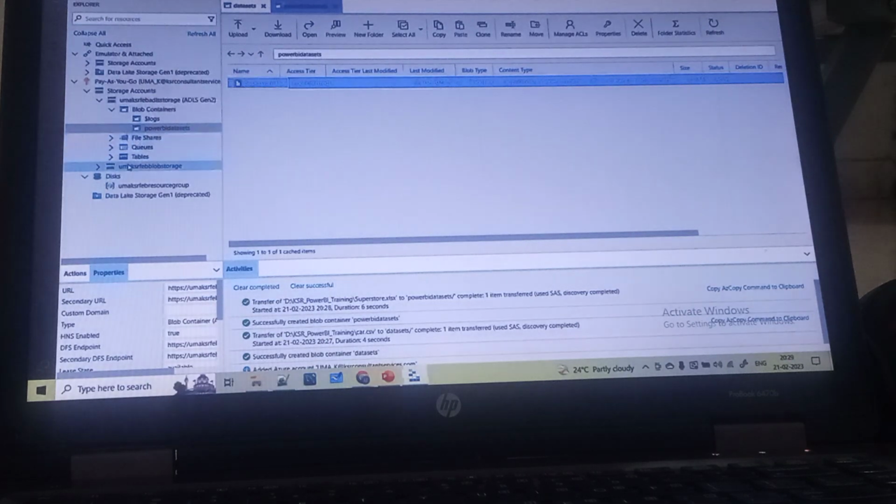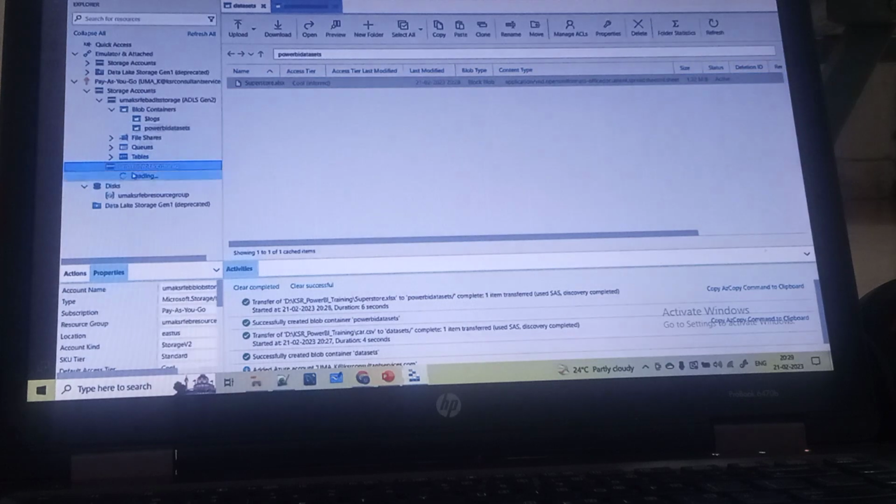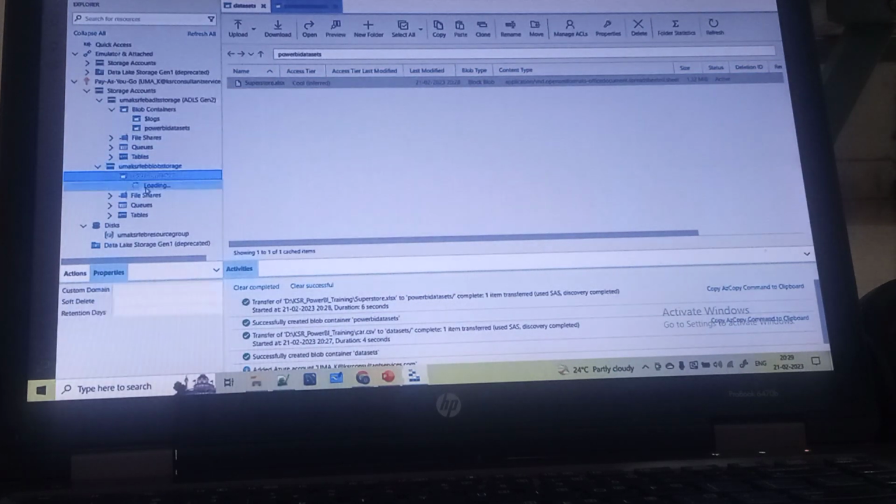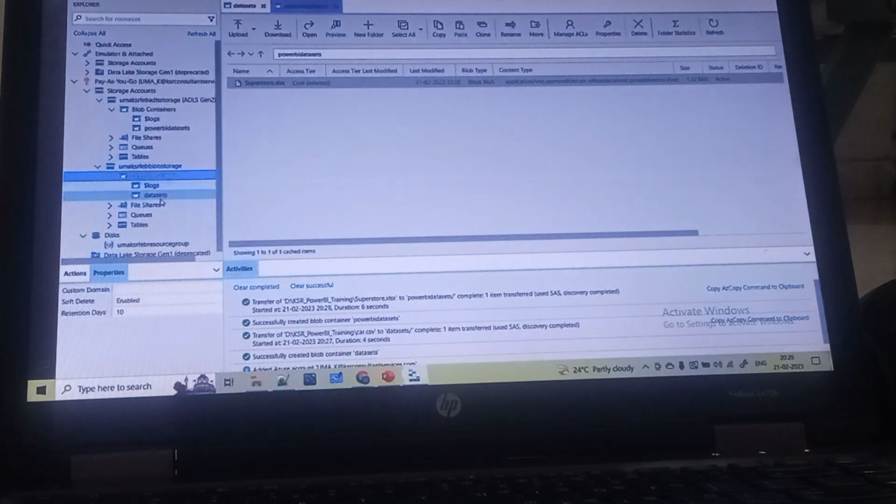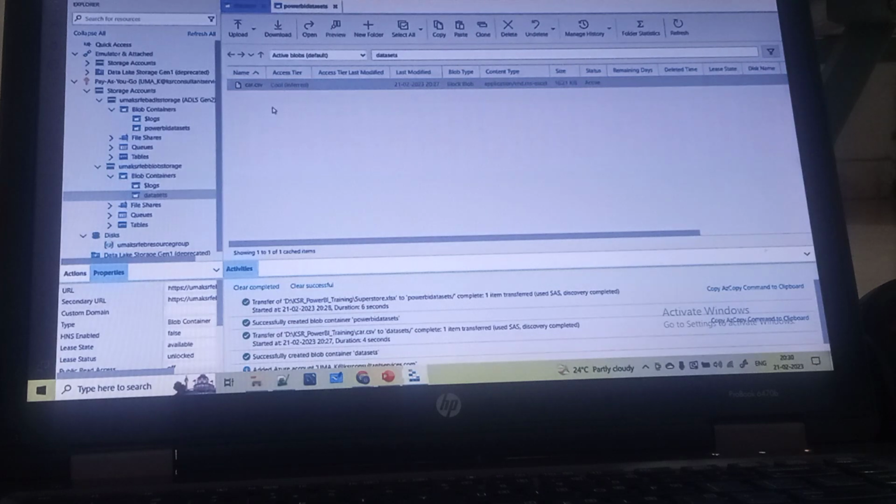Same thing here also, I have blob storage. Inside this again I have the container, and under this again I have the data sets. Okay, car data set I have.